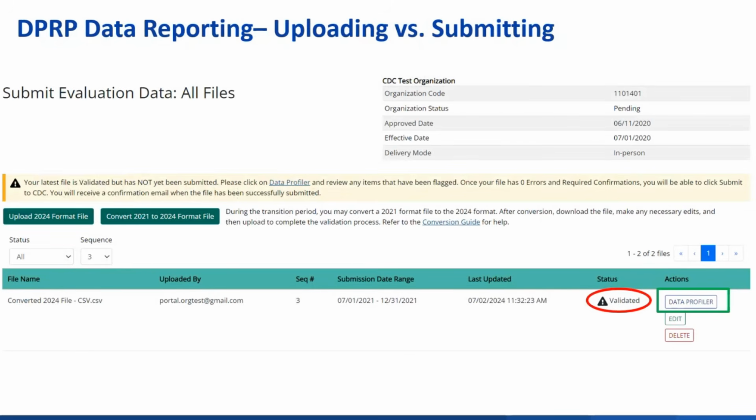As a reminder, uploading a file is not the same as submitting. If the status of the file is validated, then it has not yet been submitted to CDC. To move forward with the submission, you will need to click on Data Profiler.